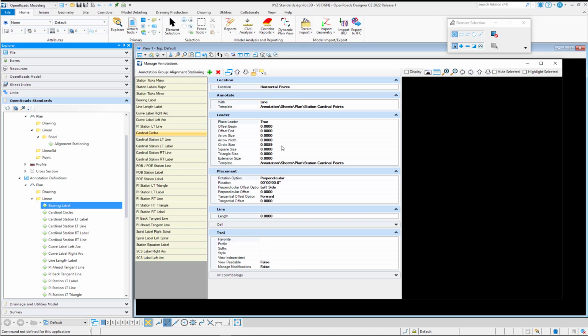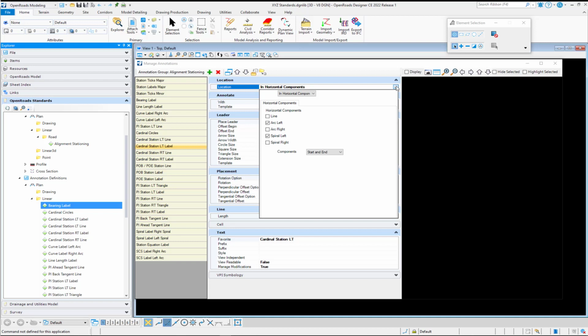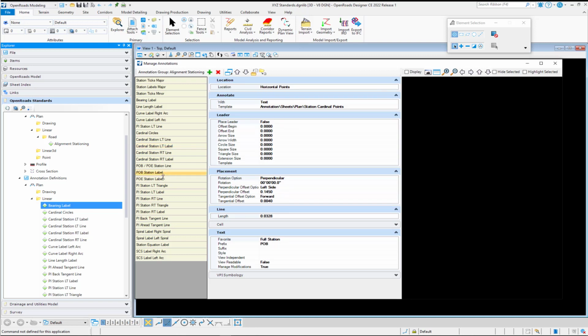For example, if our cardinal stations required a circle, we can specify that diameter, and we can also specify, if we wanted to, a different element template, perhaps, than what the text may be placed. And so we have a lot of different ways to work with our annotation. Here is a cardinal station for the left curve, and we can label that particular location of station. And if you look in the horizontal components here, for example, it's a left arc or spiral left, and we're going to label the beginning and the end of that curve. We can label the point of beginning or the point of end, and there's basically hardly any limitations as to what you can build your labels on. And this annotation manager is where you will do all of your development.